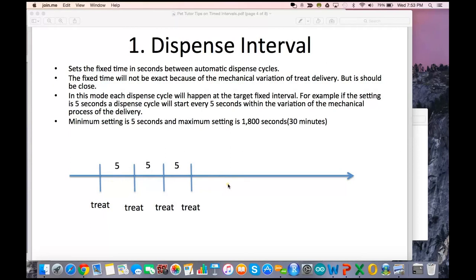Typically, how long would an interval be to feed throughout the workday while I'm gone? Yeah, so there are a lot of variables that go into that, dependent upon the size of the treat, but you could extend that to be quite a long time. I think the maximum time between a dispense interval is 30 minutes.